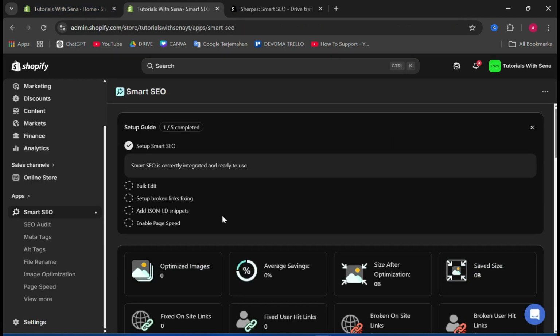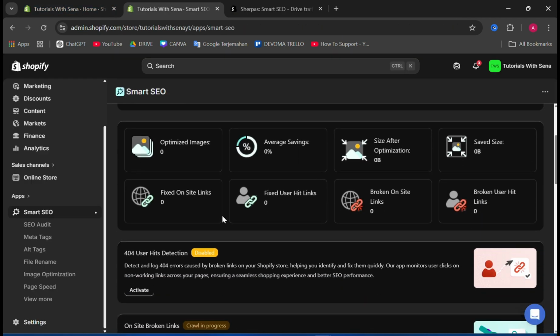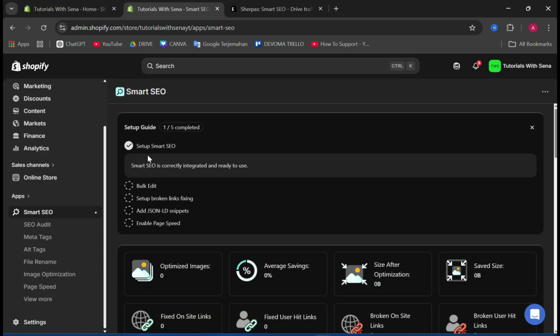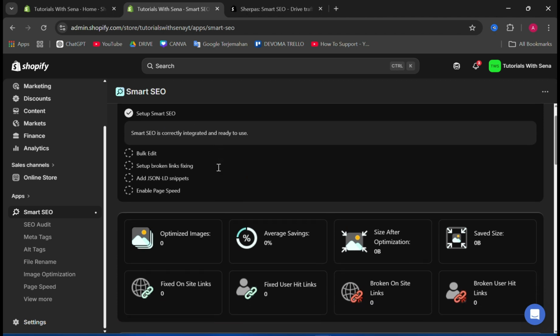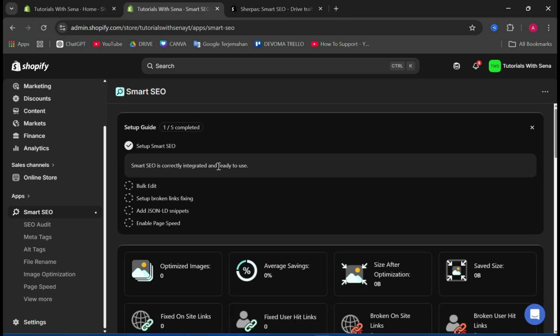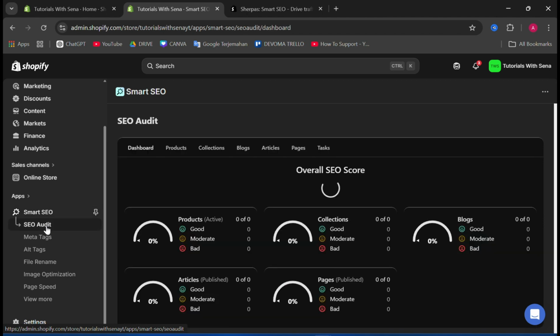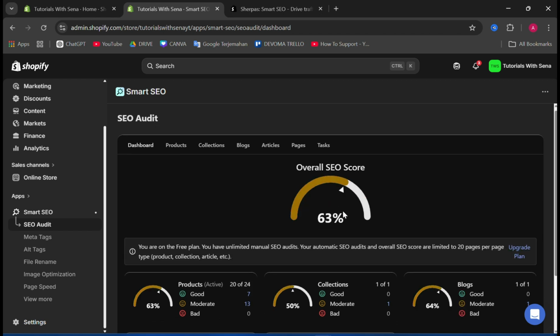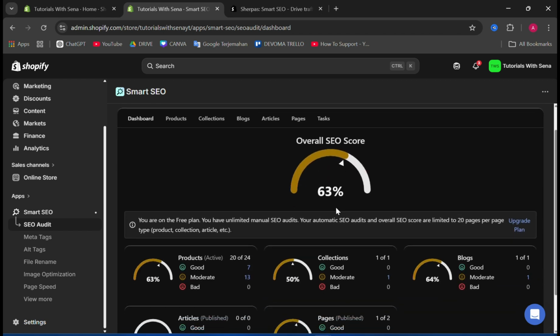After you install it and choose the plan, you will be on this page. So as you can see, I have already set up the Smart SEO. You have to set it up first. After that, you can check your SEO score. In order to do that, you can go to SEO Audit here in the tab on the left side of your screen. And as you can see, it will automatically run the machine to check your SEO score.